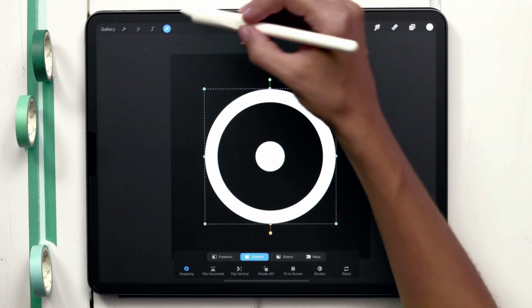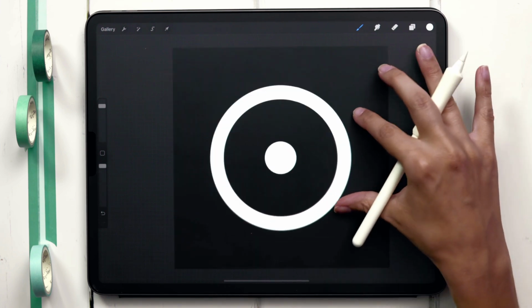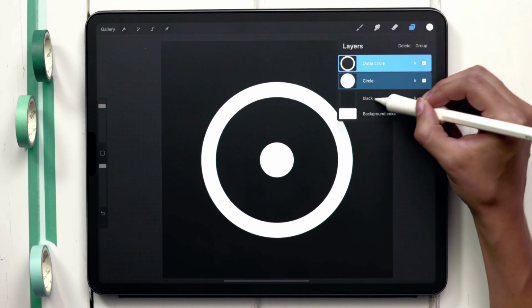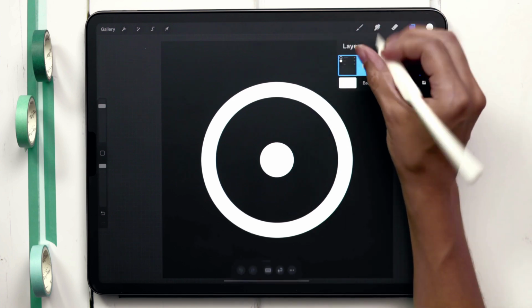Next, we're going to make sure we're working non-destructively. So we're going to head back into our layers palette, and we're going to group all of our layers together, the black layer, circle, and outer circle. Let's label this group unblurred because we're about to blur some elements.